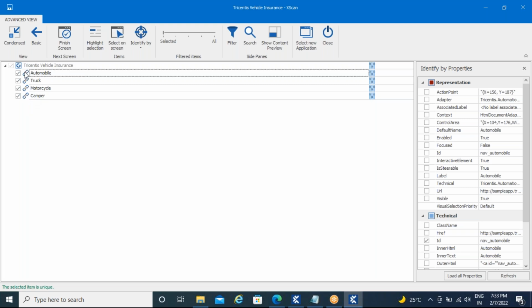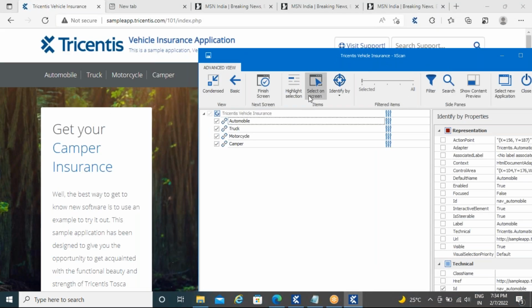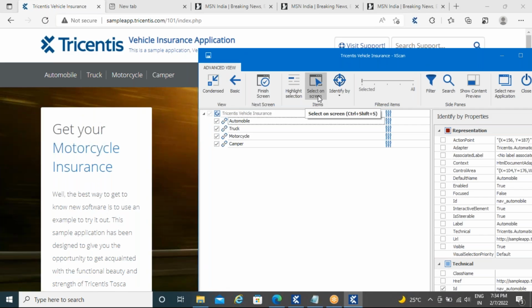Excuse me, ma'am. Yeah, any doubts? Did you just right click on the elements, or just a normal left click? No, there is a select on screen option over here. Just after clicking on this. Okay, let me show you again.